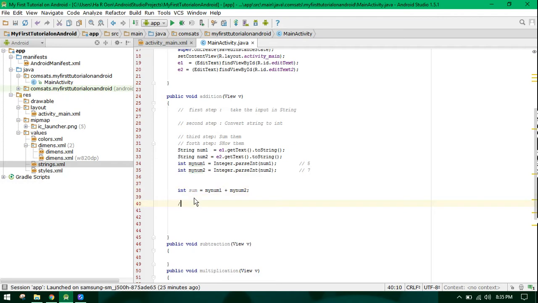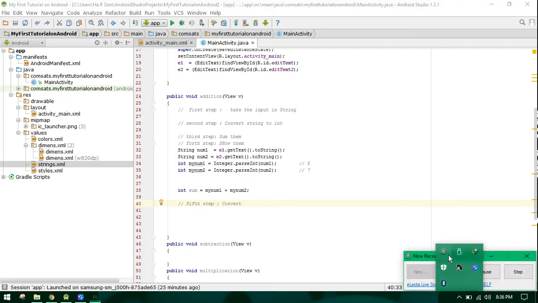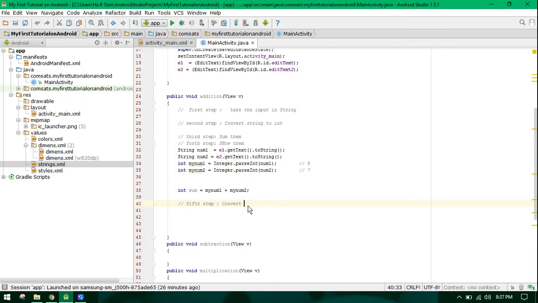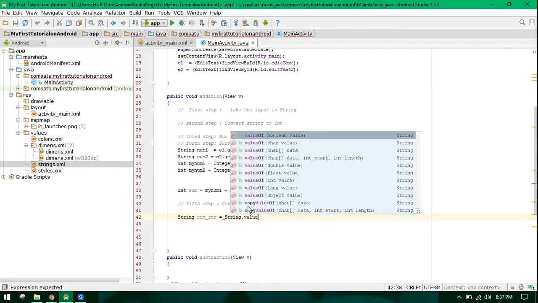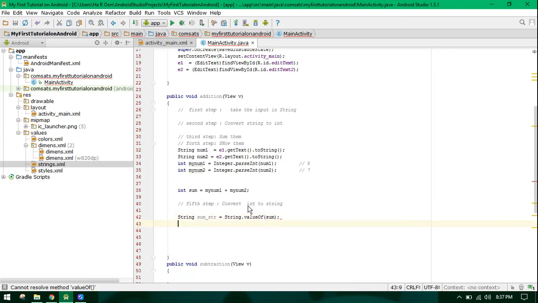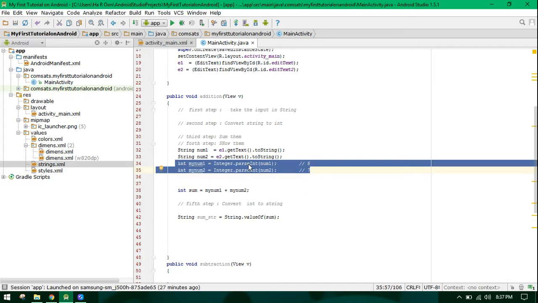Now there is a fifth step. Here I have to convert this integer to string now. How will you convert integer to string? I will select String sumStr equals String dot valueOf. This is the way, and now I will pass sum. Now you have converted the integer into string. First of all, I showed you how you can convert strings into integers, and then integer into string.